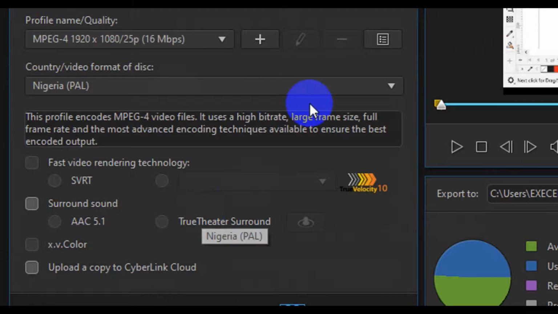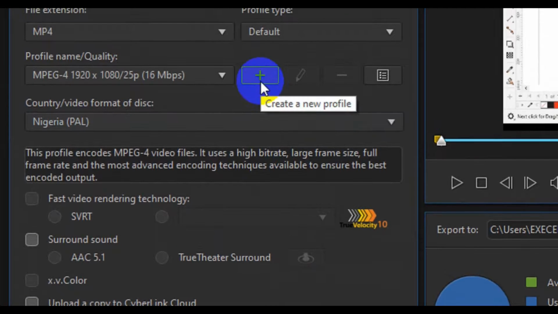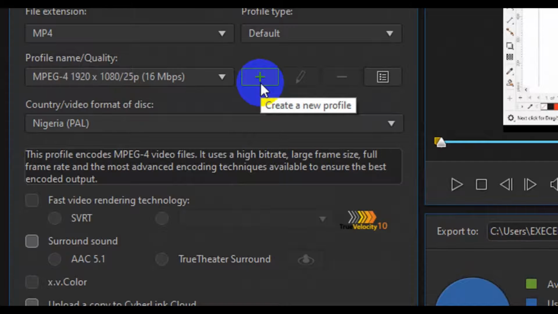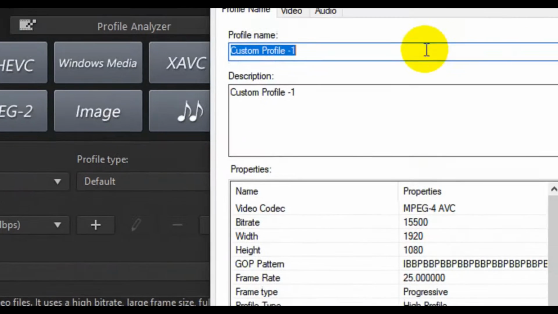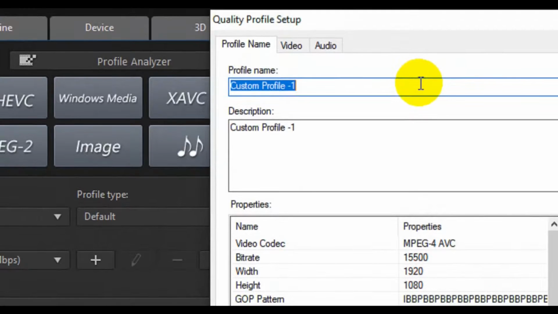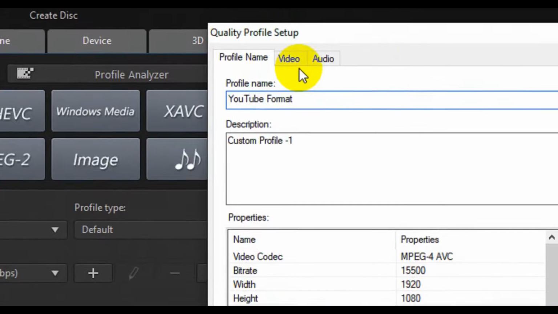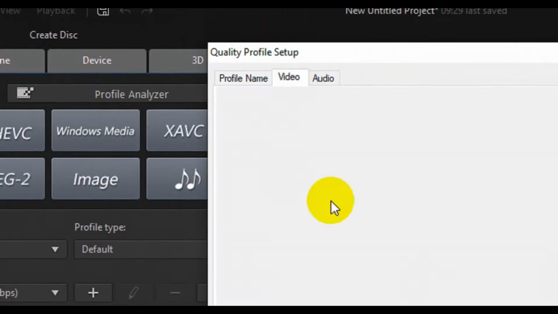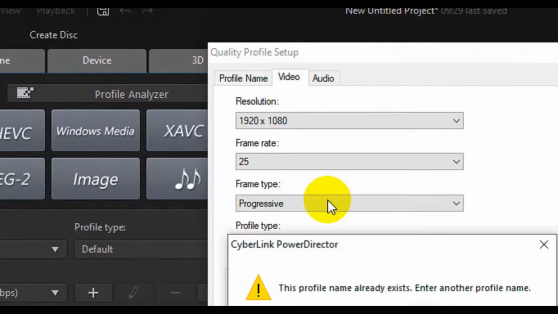So one more thing you can do here, you can create a profile for this rendering standard higher resolution MP4 format. For you to do that, just click on this plus icon here. So this is going to pop up. You can name this YouTube format. Okay, then you have to come to the video right here and set your final settings.